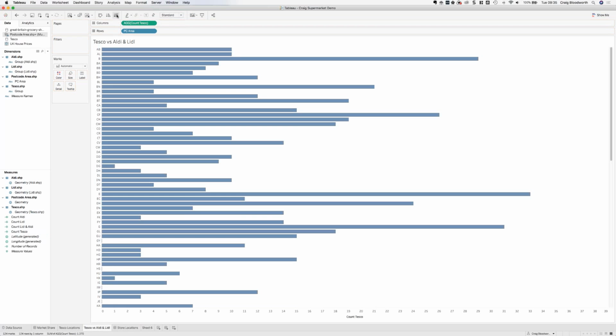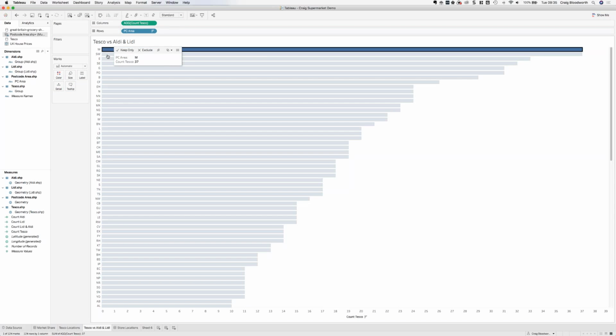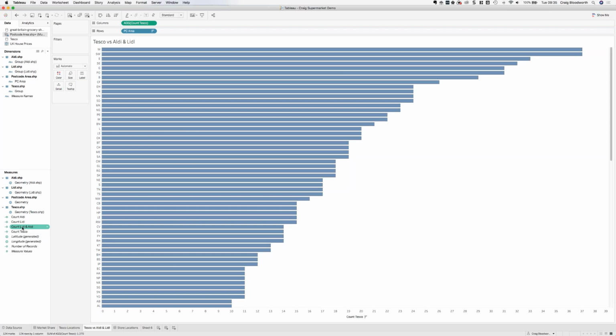So let's have a look at all of those Tesco stores. All right, so Manchester is the top. And then let's have a look at a combination of Lidl and Aldi. I guess it would be called Lidl, because it's both of these stores that are taking market share away from Tesco. So let's look at them as one competitor that's coming into the market.